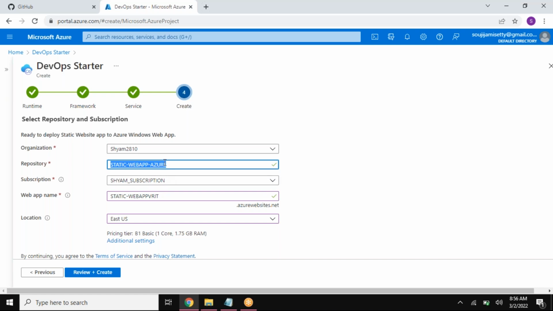So go ahead, create your repository in your GitHub, because it's your organization, your account. And also this particular web application that you create in Azure is again within your same subscription. So Azure needs your subscription details for sure in here, but that doesn't mean you have to provide a subscription name. Now go ahead and click on create.